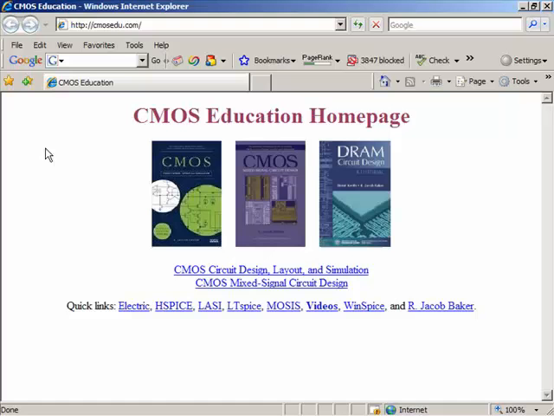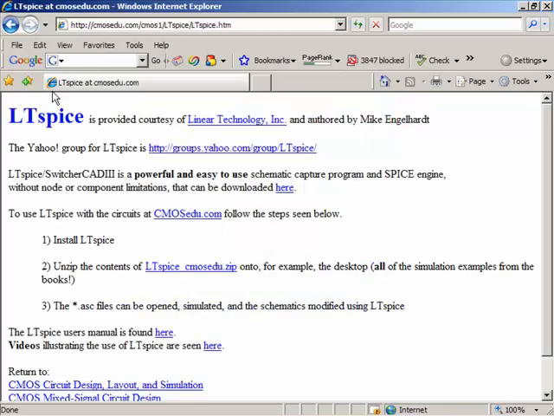cmosedu.com, not cmos.edu. We'll go down here and click on this LTspice link. We can follow the directions here for LTspice. It's LTspice SwitcherCAD 3, a powerful and easy to use schematic capture program and Spice engine. It can be downloaded here, so let's click on here.